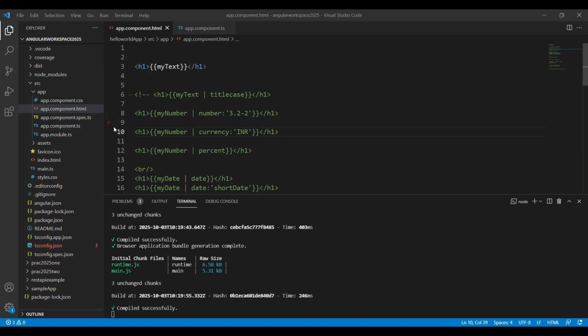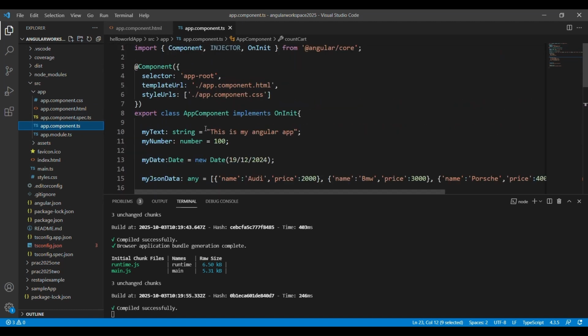I'll show you one by one what it is, and let me go to component. So let's focus on the 10th line, that is my text. This is my text, which is a string type, and I have assigned it a string value, that is this is my Angular app. Okay. So my requirement is I want to display this my text on the screen. So what would I do?